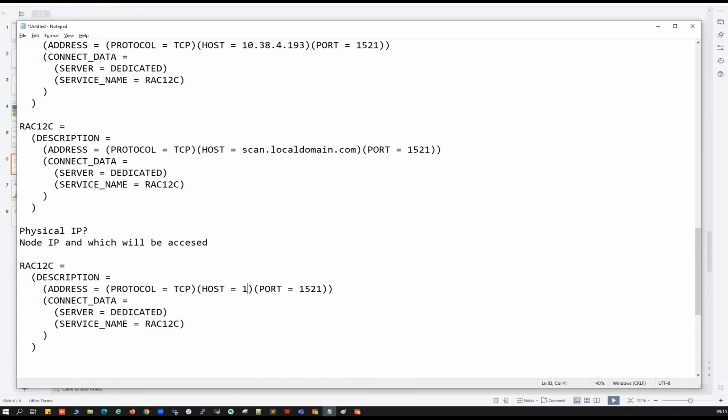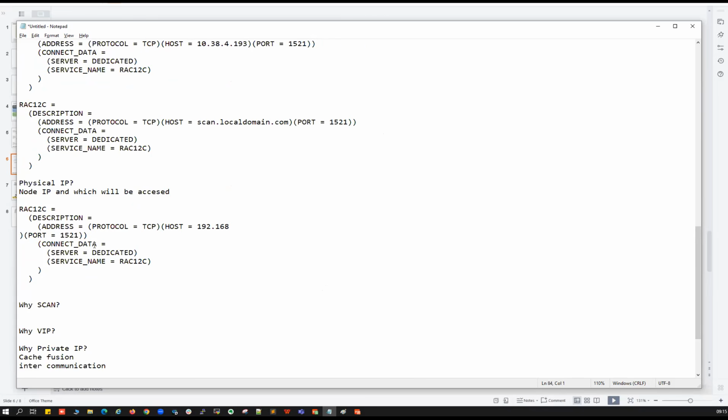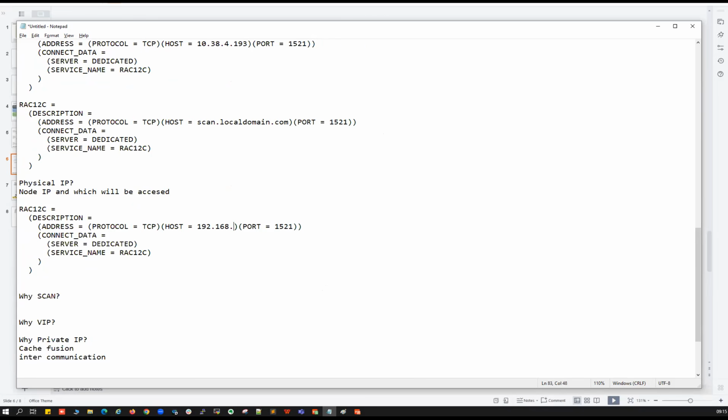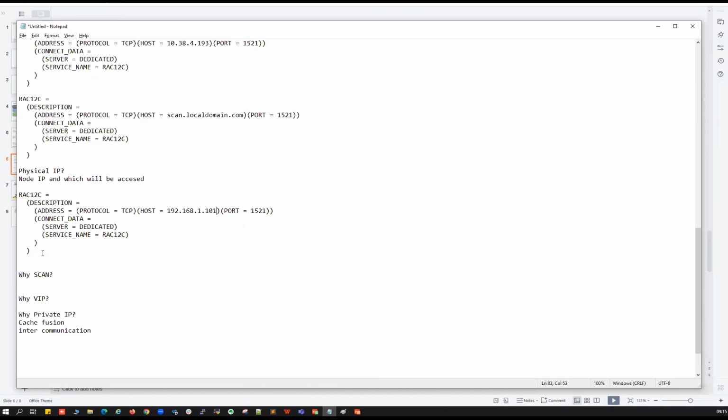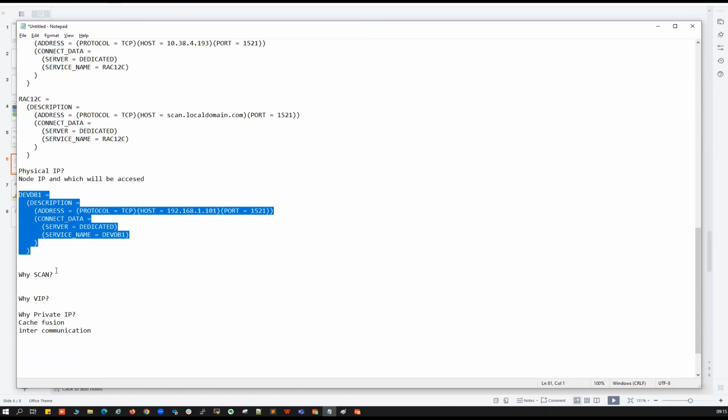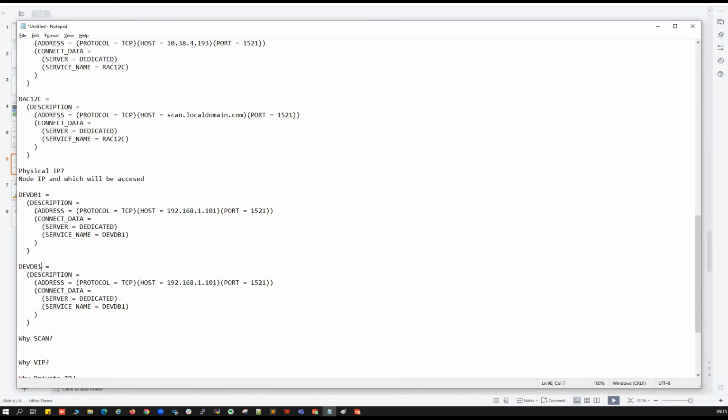My physical IP is 192.168.1.101. My RAC instance one, I can say devdb1. So devdb2, I can say 102. So these are my two physical IPs, right?